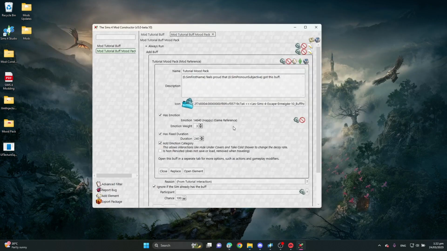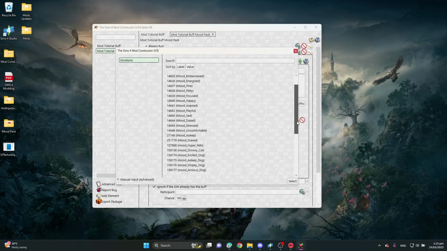Okay, so now I basically copied almost everything from what we did before. However, I'm going to make this a positive buff, and I changed the icon so it's easier for you to see in game. So to add our own emotion, I'm just gonna go in browse over here, and just like what we did before, here we see all the moods that we can choose from, but instead of clicking one here, we're gonna go in here and put in our own.